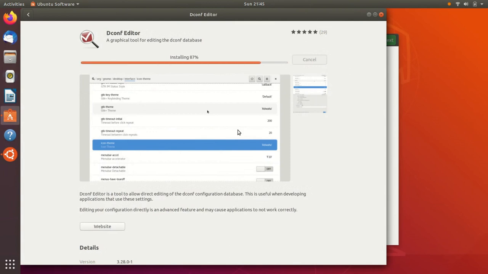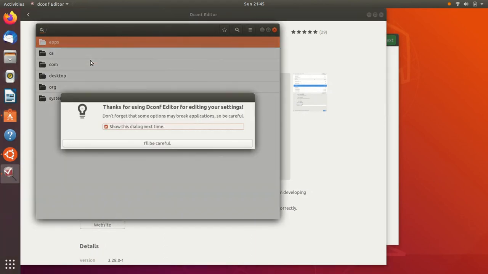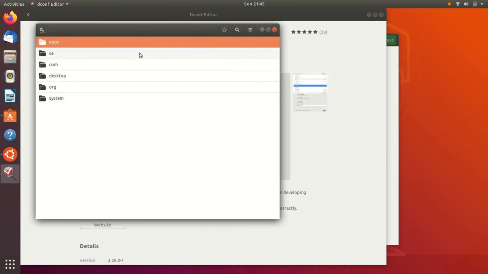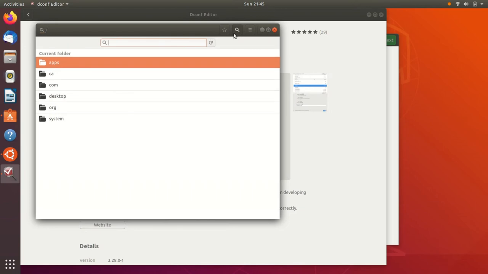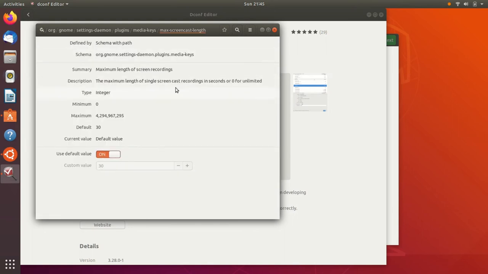Once the installation is complete, we can launch this program, and it looks something like this. It gives you a warning that you might break some of your applications if you're not careful, so I'll just click the button that says I'll be careful. Then in here, I'll go to the search in the upper right, and I'm going to search for max screencast length. At the bottom, there are some options to customize the default time value.